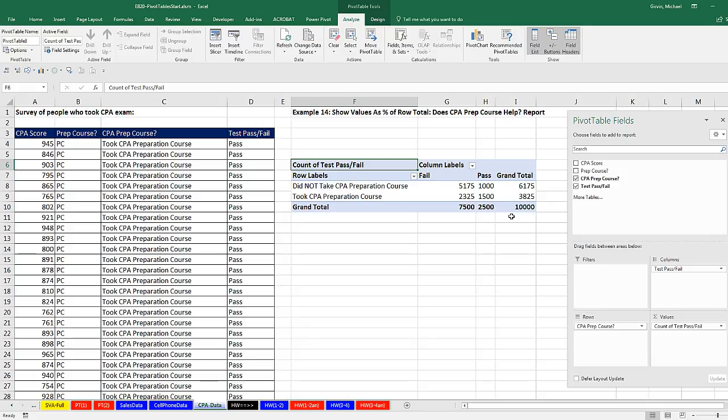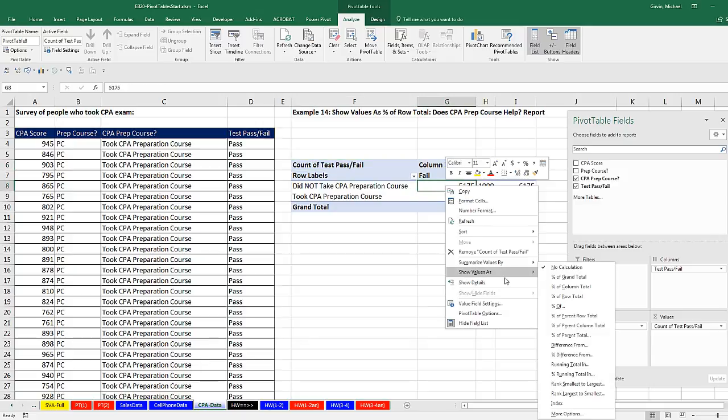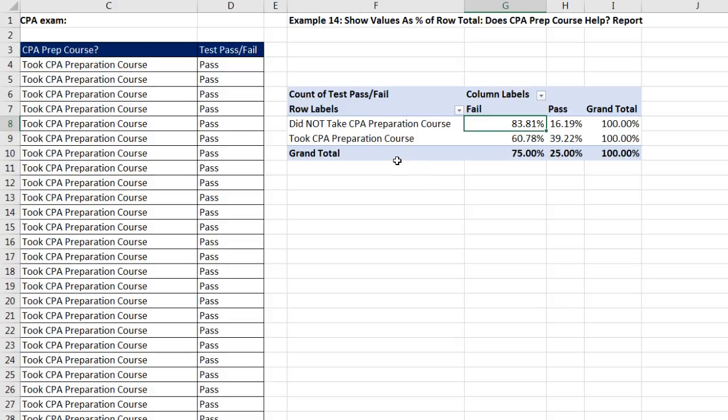You can see we had exactly 10,000 records. Now we need to express for the row. This is, they did not take a prep course. They took a prep course. I need to compare each one of those numbers, 5,175 and 1,000, and divide it over 6,175. Do the same for took a prep course and the same for every person in that data set. Right-click, show values as, and percent of row total. Just like that, with a few clicks, we have our answer.